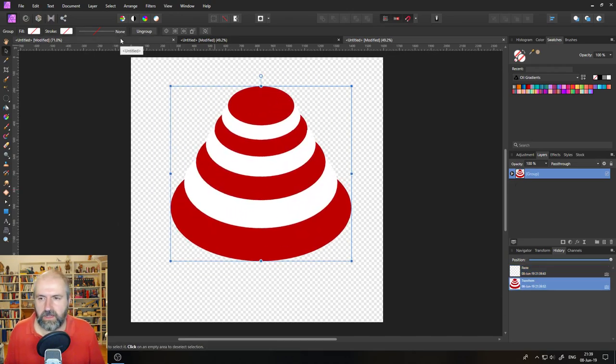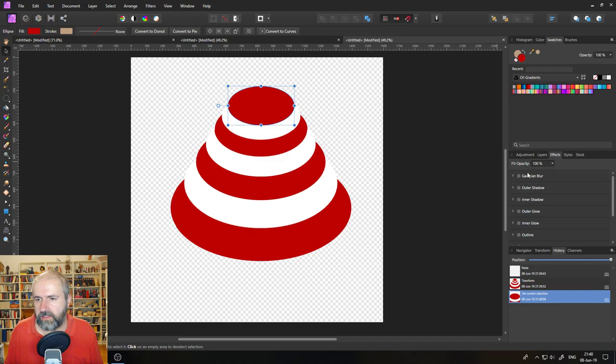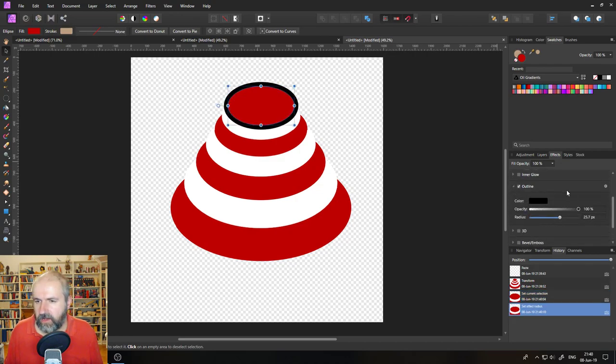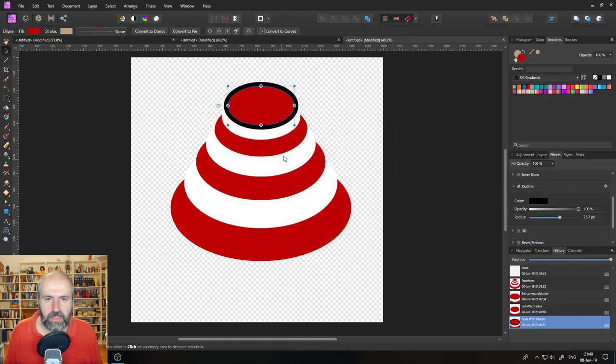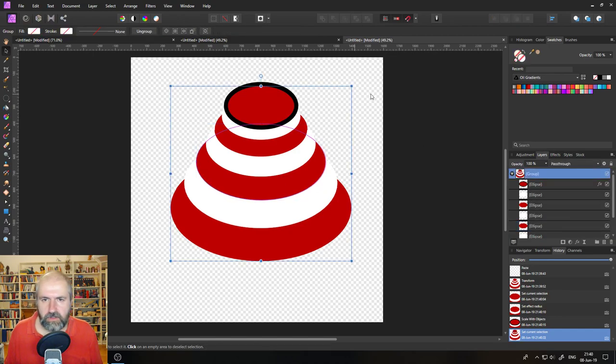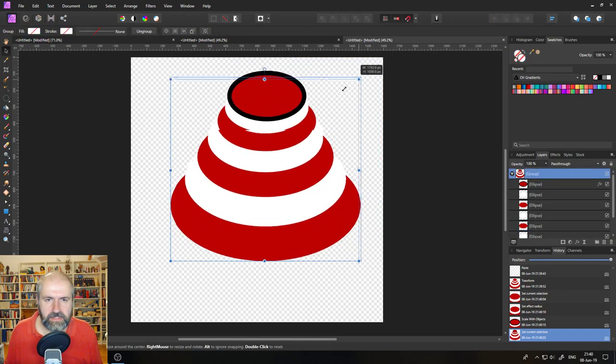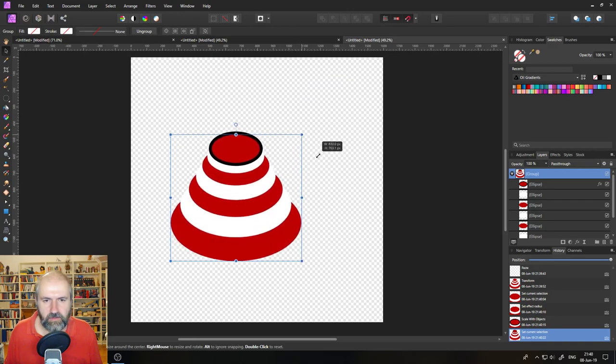You can do this with text, with pixel, with vector. It will take all the effects and bring them over. One thing, if you have layer effects, always be sure that, for example here with the outline, you click on this little wheel icon and click scale with object. Now I have clicked it, and when I resize, you see it stays relatively the same to the object.